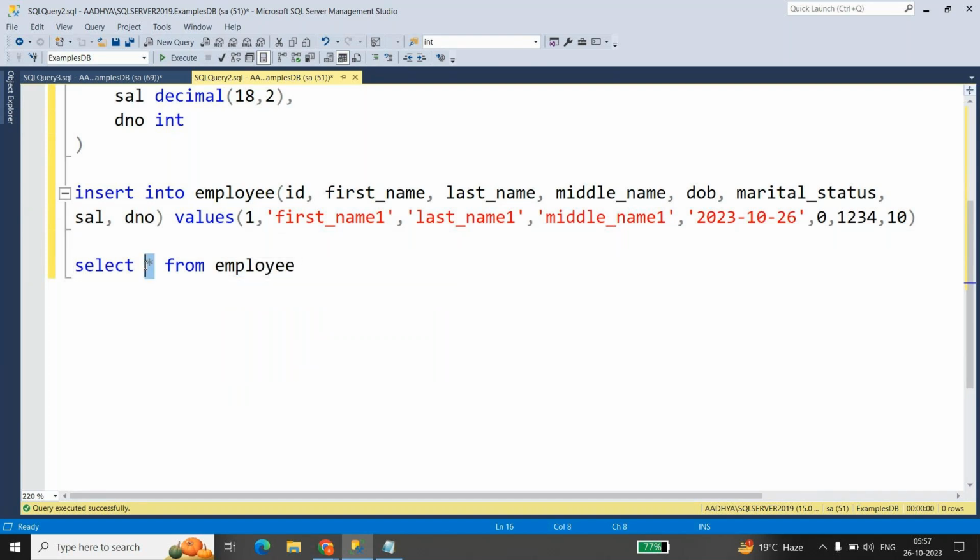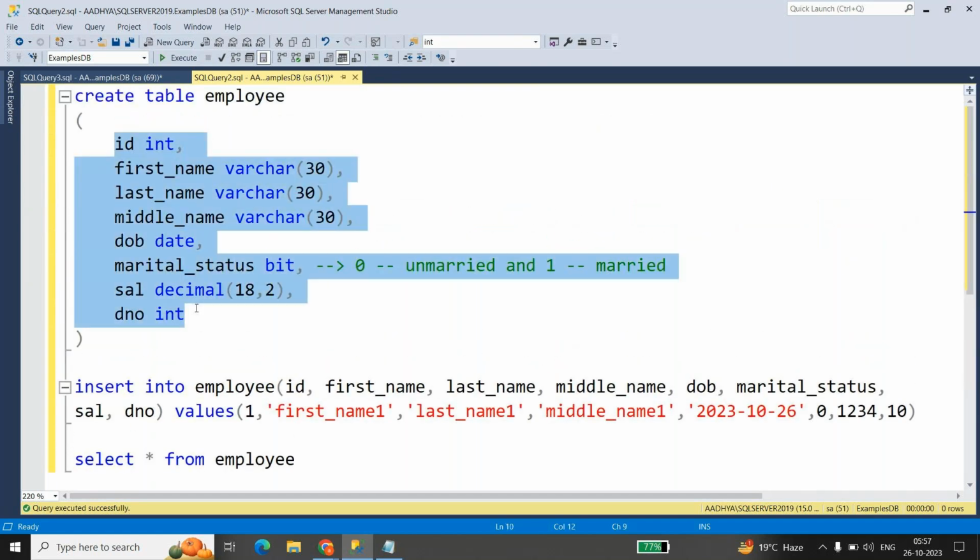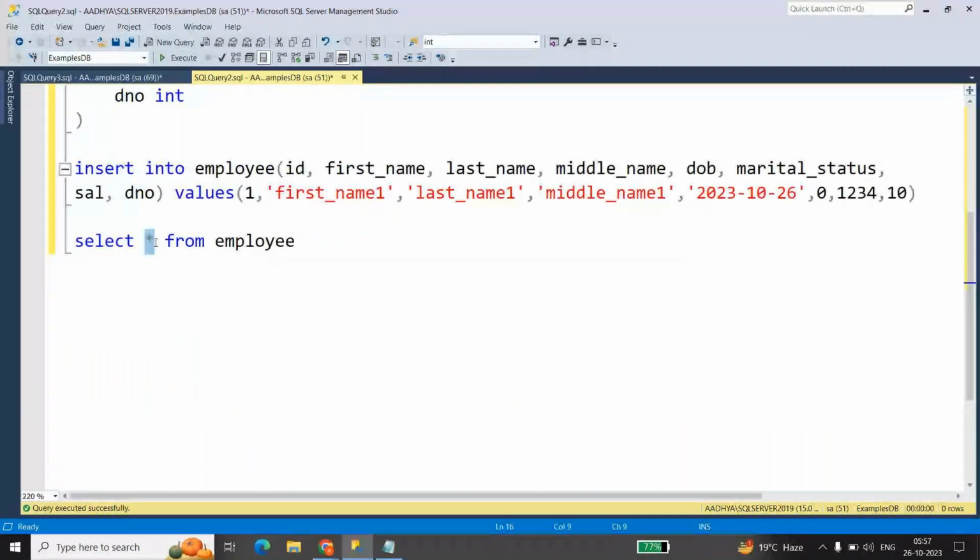This star means all columns of a table. So how many columns do we have in this table? We have these 8 columns, right? When we specify select and star here, it's nothing but all columns of a table. Now this is select star from table. Now try to execute here.